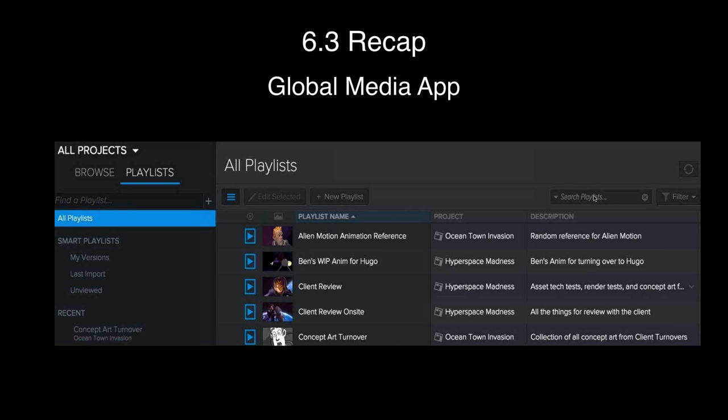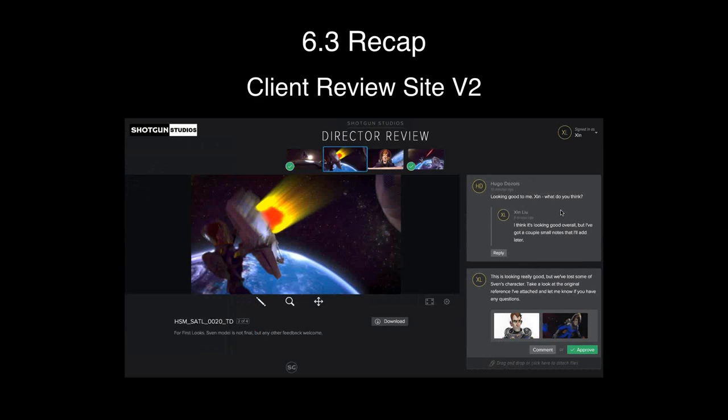The first thing is to look at the last major release, features that you guys have probably been using for a while. But just to refresh people's memories, we had a big update to our media app, which we now call the Global Media App, because it lives globally on the very top of Shotgun and allows you to view all of your media in one place. We had some updates to our client review site, which is an online portal for sharing versions and media with people outside of your Shotgun studio, outside of your Shotgun site. We added a bit of nice updates to make it a bit more user-friendly.